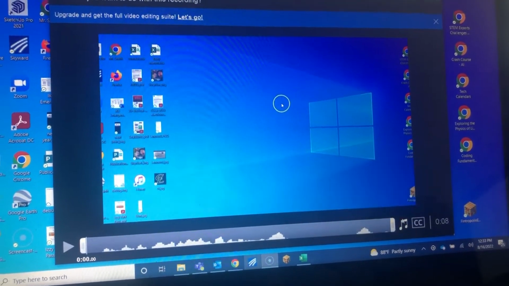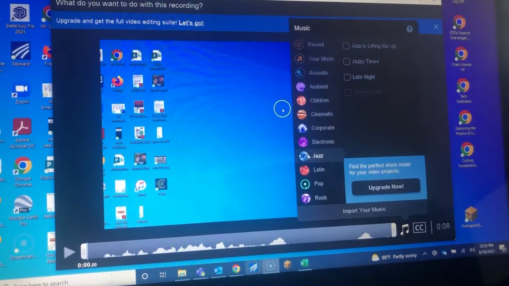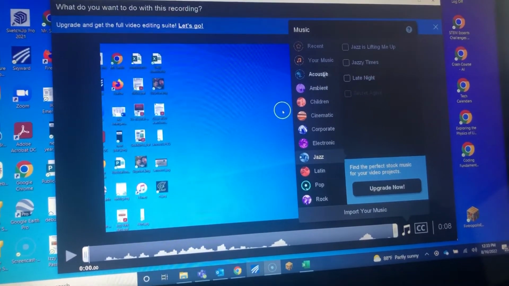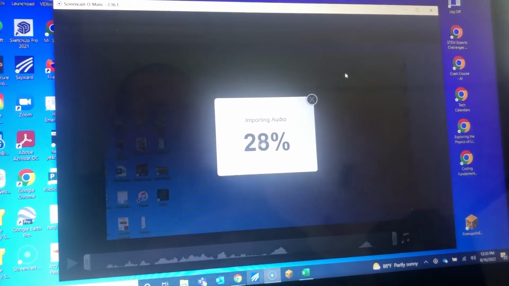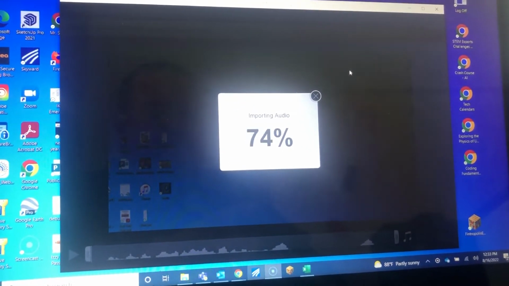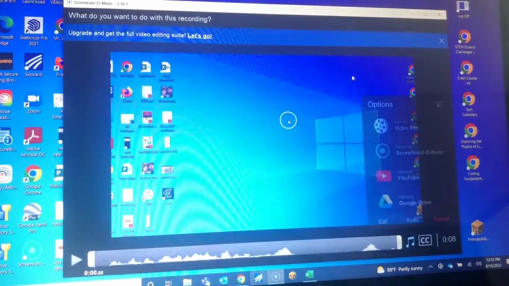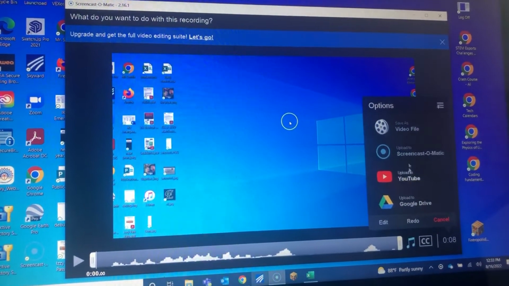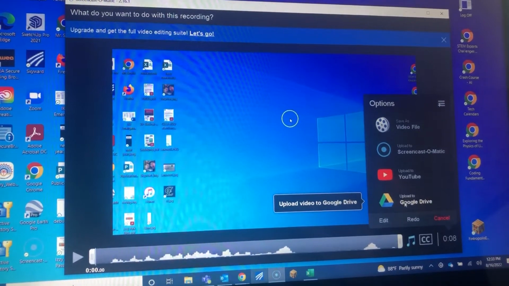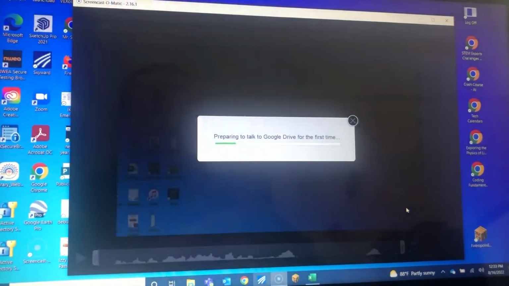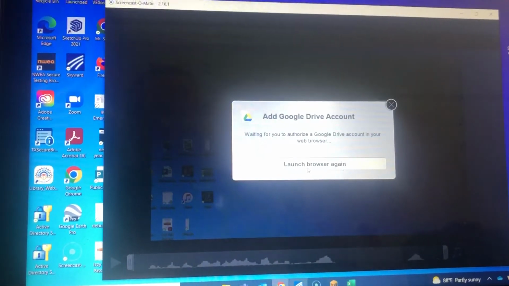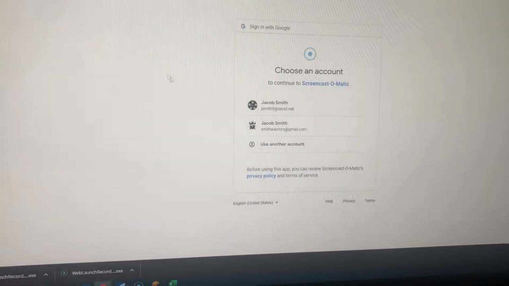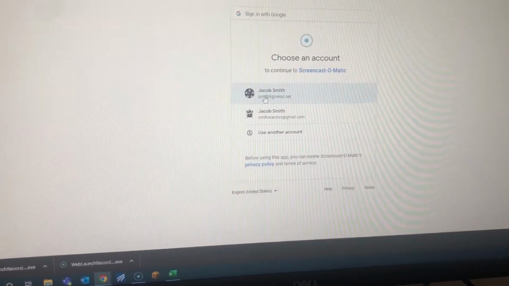I'm gonna choose some music. It doesn't matter which one. I usually always choose jazz. It automatically does it for me. Okay. Do upload to Google Drive. When it asks to do this, you have to say yes. It should open up a Google Drive account to where you choose yourself.